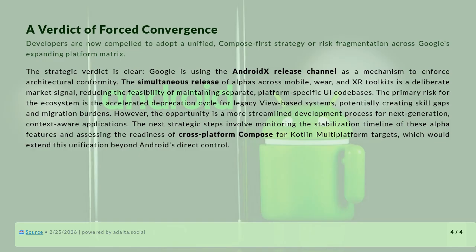The primary risk for the ecosystem is the accelerated deprecation cycle for legacy view-based systems, potentially creating skill gaps and migration burdens. However, the opportunity is a more streamlined development process for next-generation context-aware applications. The next strategic steps involve monitoring the stabilization timeline of these alpha features and assessing the readiness of cross-platform Compose for Kotlin Multiplatform targets, which would extend this unification beyond Android's direct control.